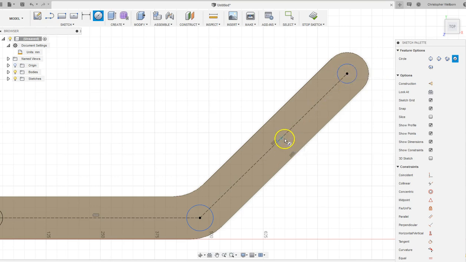And while we're at it, let's put one at the midpoints here of these lines. So once again, you're looking for that triangle. There it is. When you see the triangle, you click once, move out a ways, don't worry about how far, and click again. And do the same thing on this line. We're going to find that triangle. There it is. Click once, and then click again.